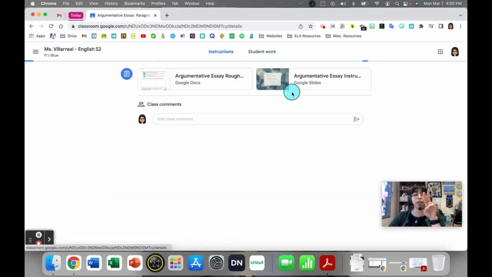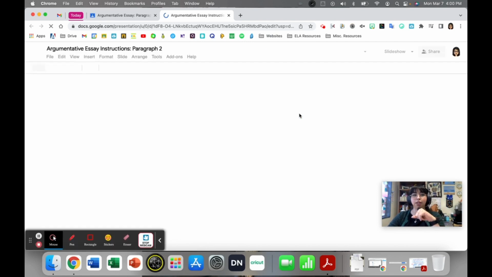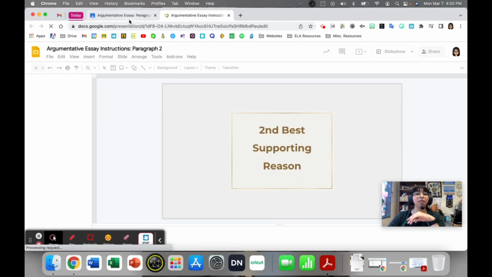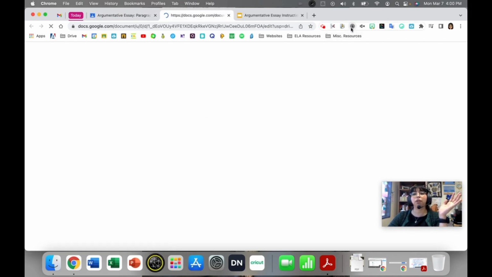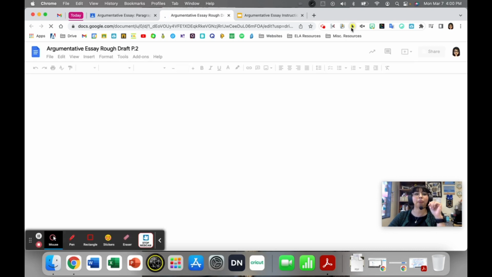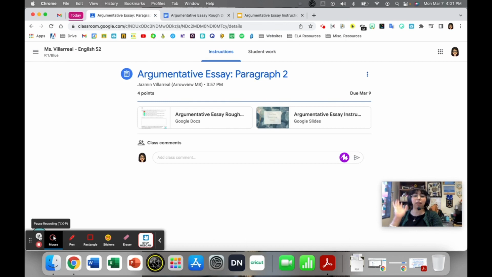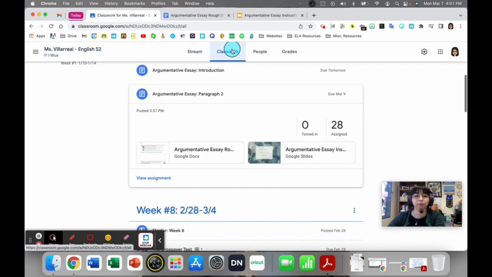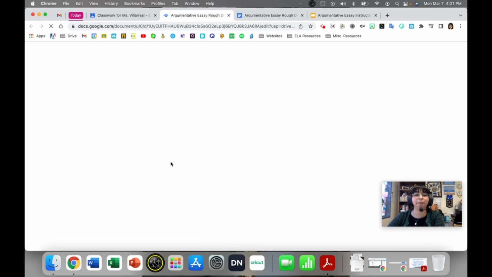So, we're going to open up two things on here. We're going to open up the slides that give us detailed instructions with sentence frames and all that good stuff. And the second thing that we're going to open is our actual Google Docs that we're going to write in. And the last thing that you're going to open up is you're going to go back to Google Classroom and open up the introduction, just the Google Docs that you've already written in.